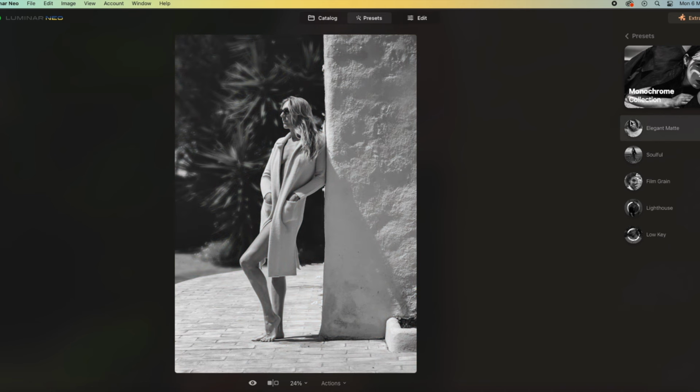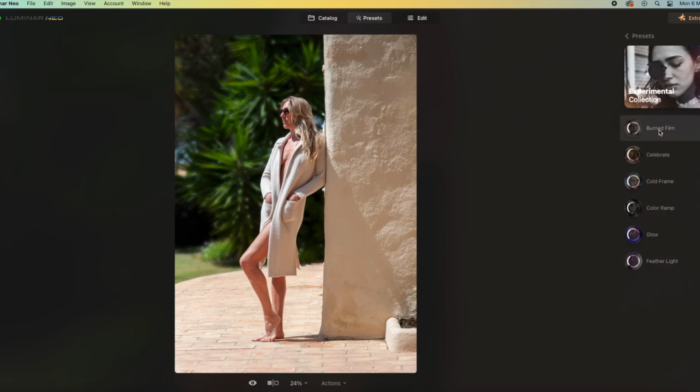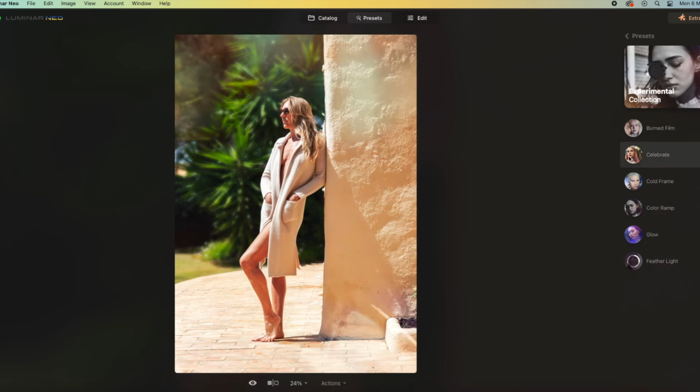So after I'd cleaned up the image and given it a crop, I then opened it up into Lumina Neo. And this is where the fun really started. This is where it kind of leapfrogged into being something quite lovely and creative. And you'll notice that I'd found these presets, and there's some presets called experimental. Oh my goodness, I had so much fun in this little corner of Lumina Neo.